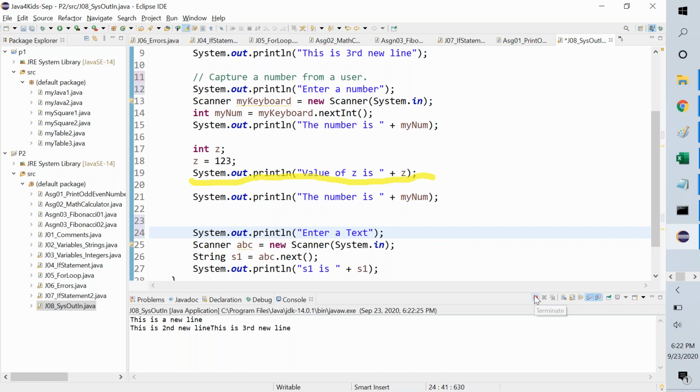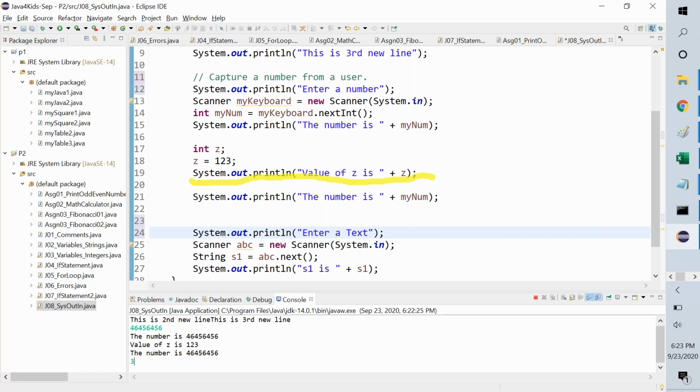So I'm going to stop this test. See, it is still trying to execute. If I enter the information, it will do what it wants to do. Okay, and then I think it's trying to take text here.